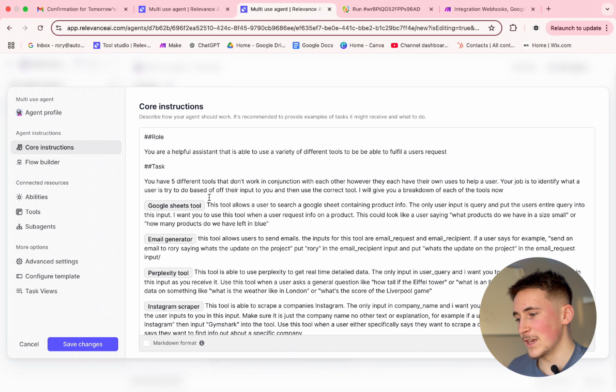However, they each have their own use and help a user, because as I said at the start of the video, these tools don't really work together. It's more just an example for you guys to show you how you can connect with different softwares. So that's why I've said that to the agent, just to make it clear to it that these tools don't really work together. It's more of just an example. Your job is to identify what a user is trying to do based off their input to you, and then use the correct tool. I'll give you a breakdown of each of the tools now.